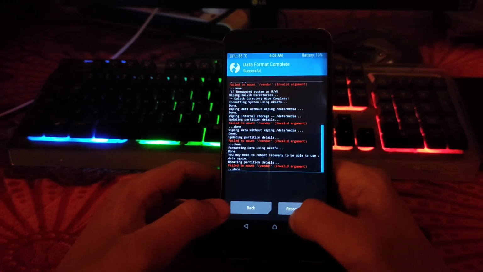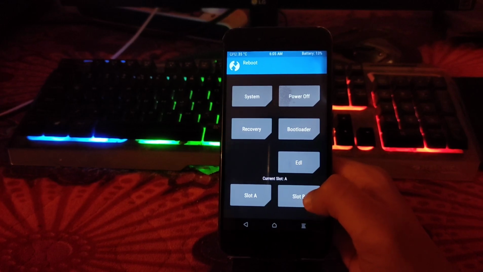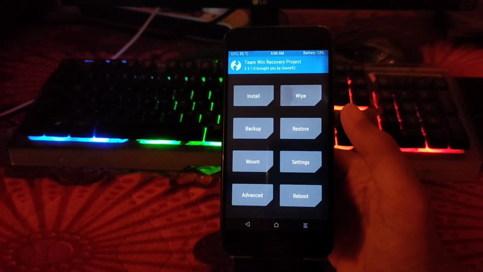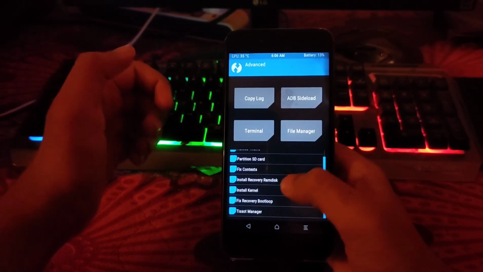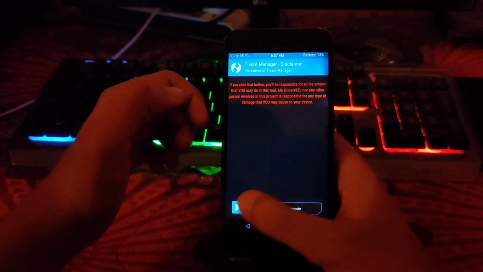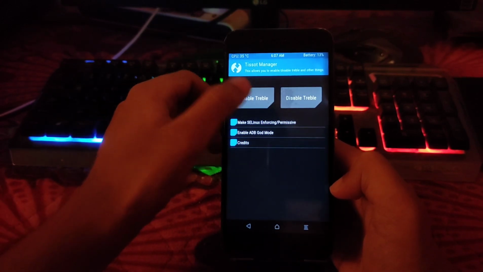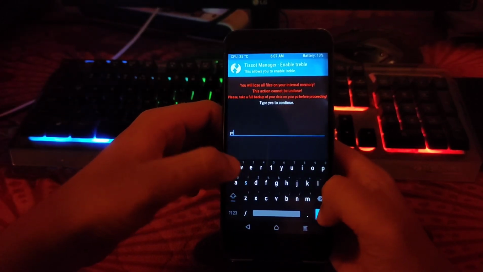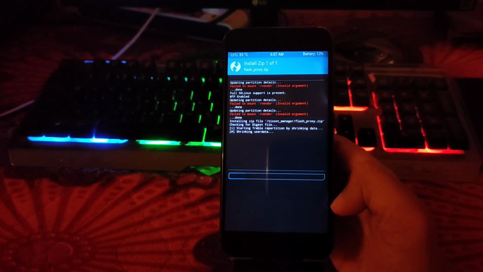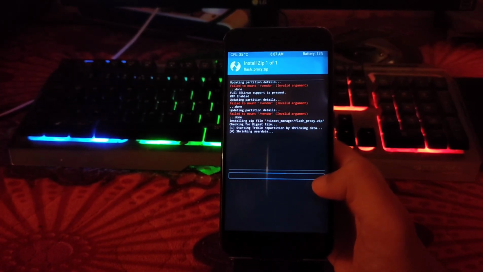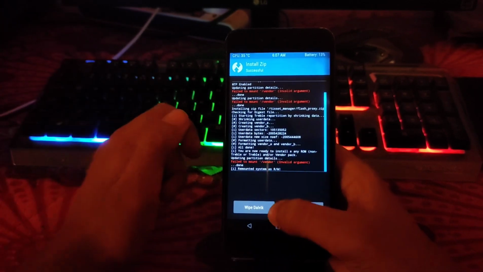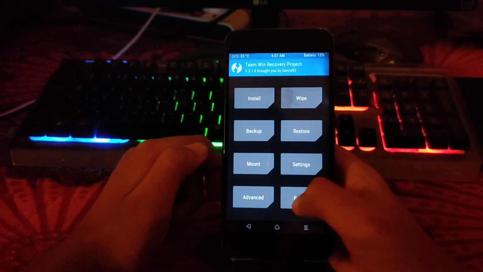So I'm done. Currently we are at slot A, reboot to recovery. So now we have to enable the Treble support: advanced, resize manager, swipe to execute and enable Treble. So yes. Done. So now reboot to recovery.